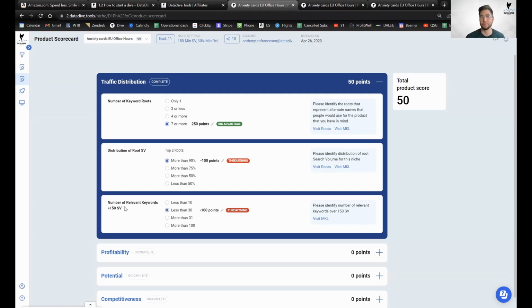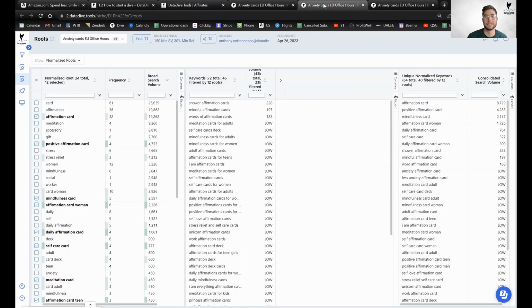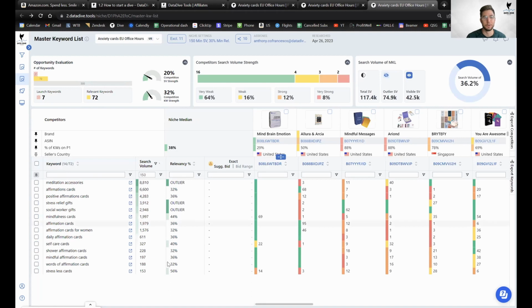We would love to see, if we could wave our magic wand, we'd love to see the number of relevant keywords with a search volume greater than 150. We'd love to have a lot of different keywords that have a lot of search volume. The reality of this niche is that there's only about, as we can see here, there's only about 14 keywords that have a significant amount of search volume over 150, right? So these other 60 or so keywords that are showing up in this list, they're still valuable keywords, but they're just going to be very, very low search volume.